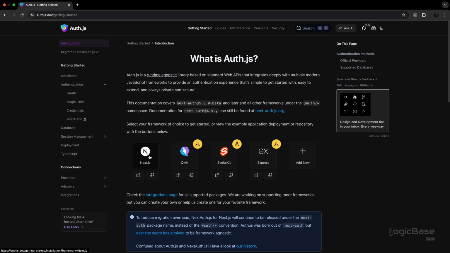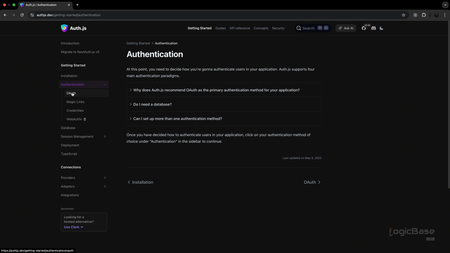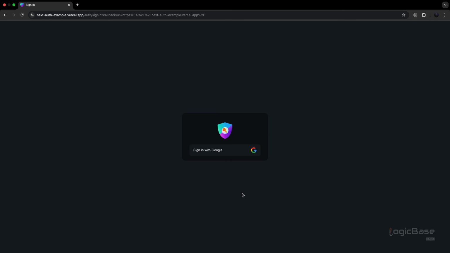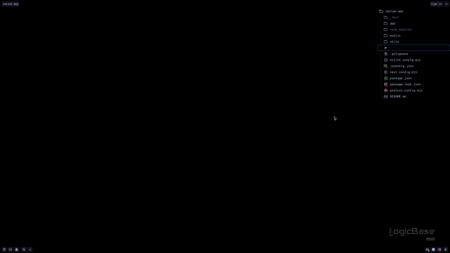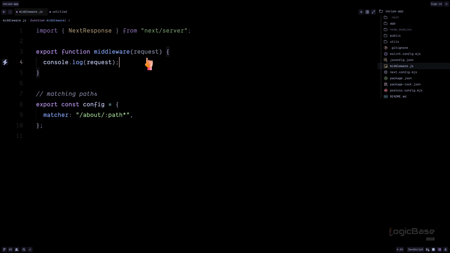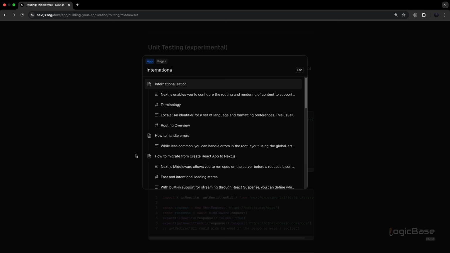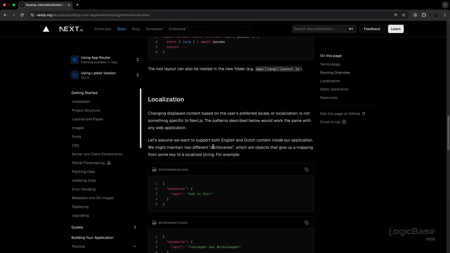Time to lock it down. Use Auth.js, formerly known as NextAuth, to set up authentication. Add Google login and protect routes like /add or /admin by checking if the user is signed in. You now have a secure recipe page. Want more power? Use middleware. Create a middleware.js file to intercept requests, redirect users, rewrite URLs, or block access. You can also add internationalization with built-in i18n support to make your app multilingual.